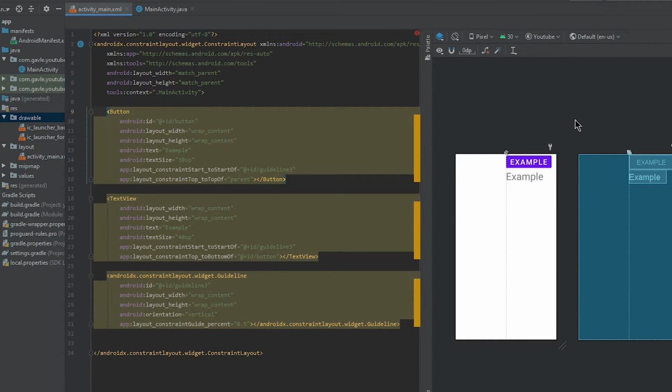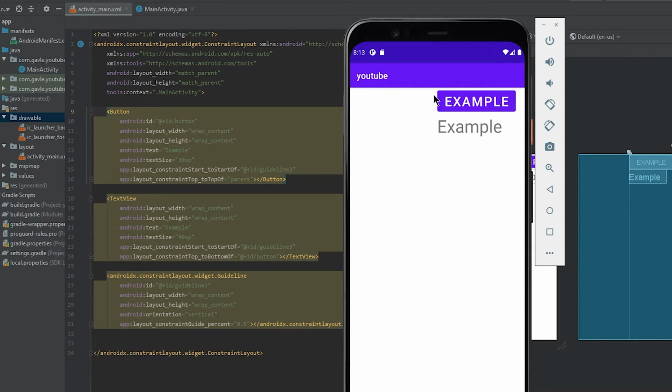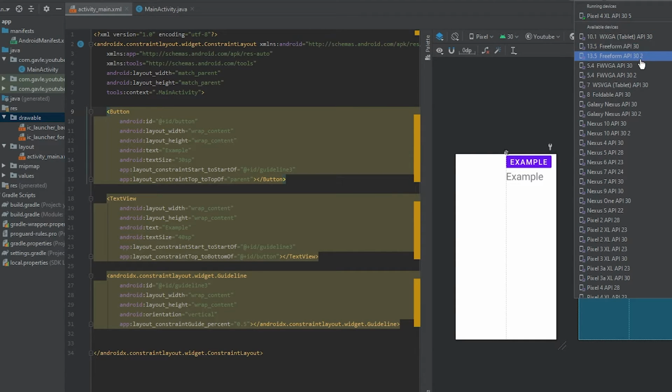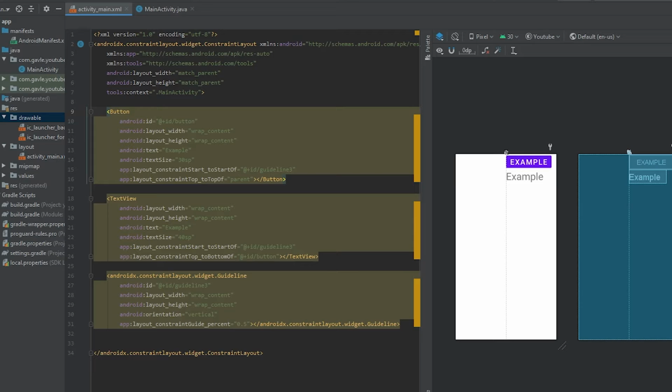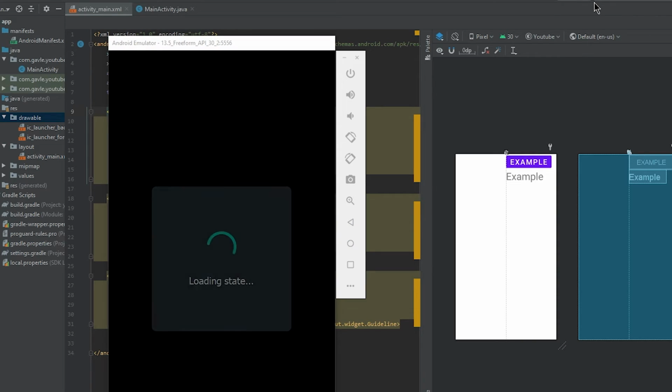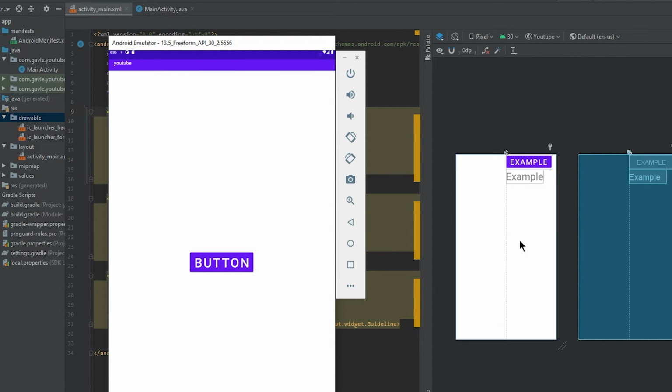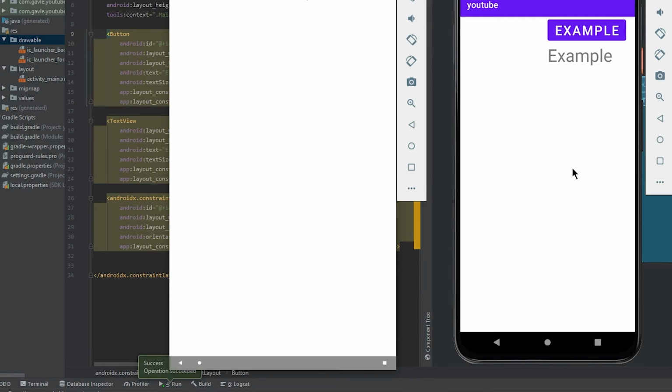There we go. Alright, so I positioned them to be to the right of the middle of the screen. So let's try and run it on the Pixel 4a large. As you guys can see, it's to the right of the middle of the screen. Let's try and run it on a tablet, let's say. So I'll run it on the 13.5-inch tablet, and you guys will see that it's to the right of the middle of the screen because the constraint guideline is at 50%.